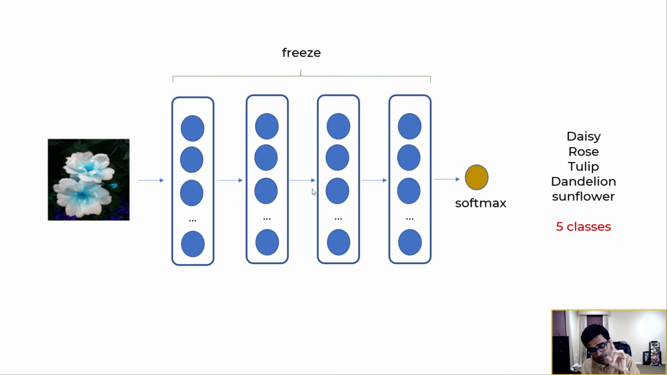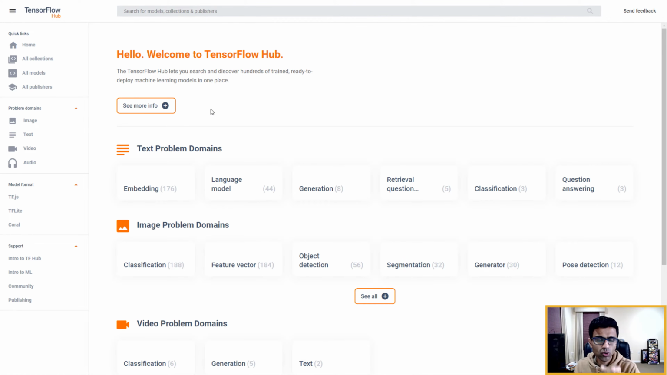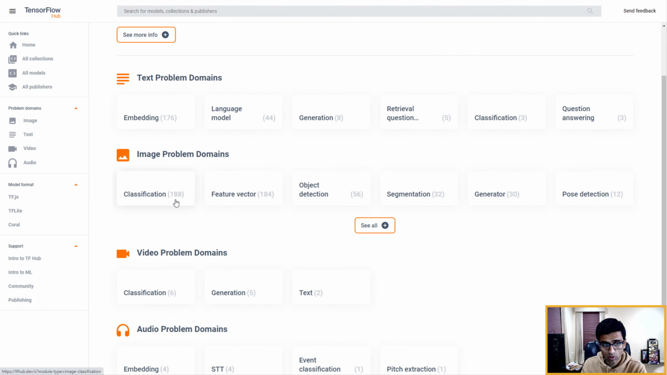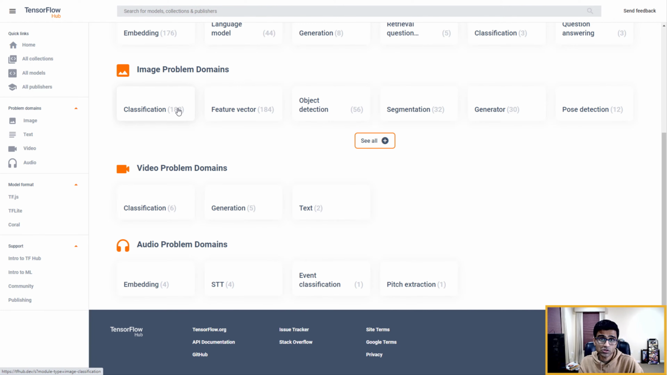We will download a pre-trained model from a place called TensorFlow Hub. So Google has come up with this TensorFlow Hub where you can get access to different pre-trained models. So right now for text domain problems, they have all these models. For example, for embedding, they have 176 models. For image classification, they have 188 models. So these are pre-trained models which are trained on a huge dataset, which you can import and directly use. For video also, they have some video and audio models.